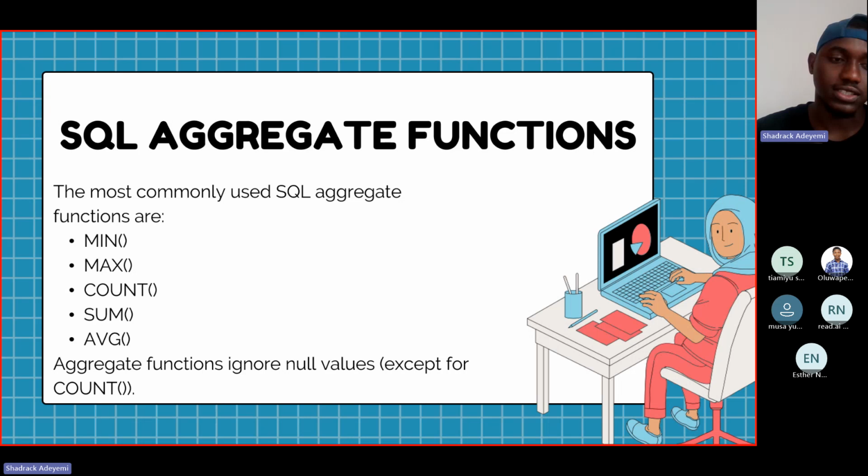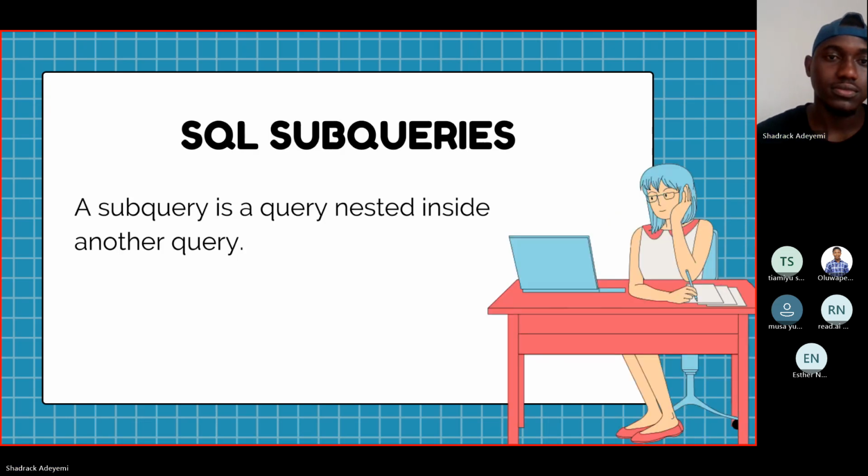Now, there's a note here at the end of this slide that says that all aggregate functions will always ignore null values, except the count function. So the count function will count every row, including null values. It's very important that you keep that at the back of your mind.